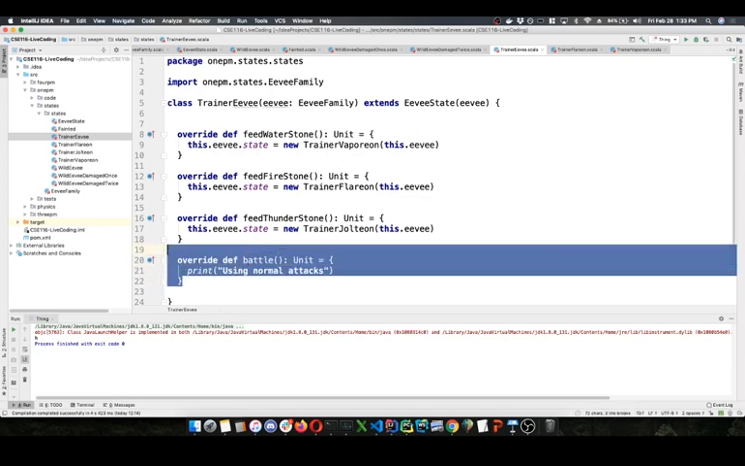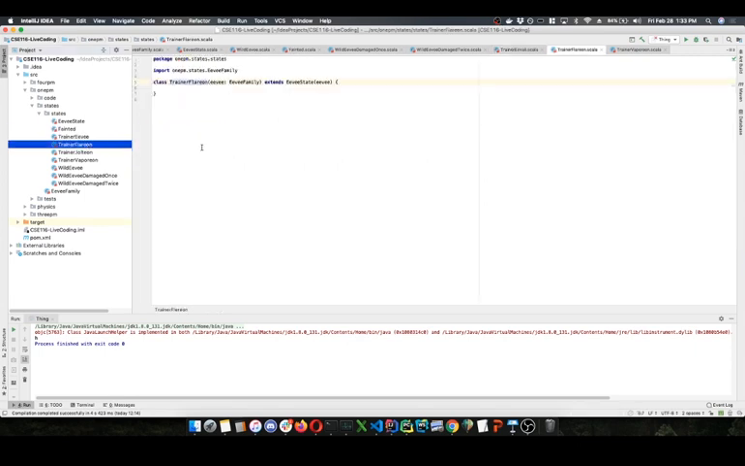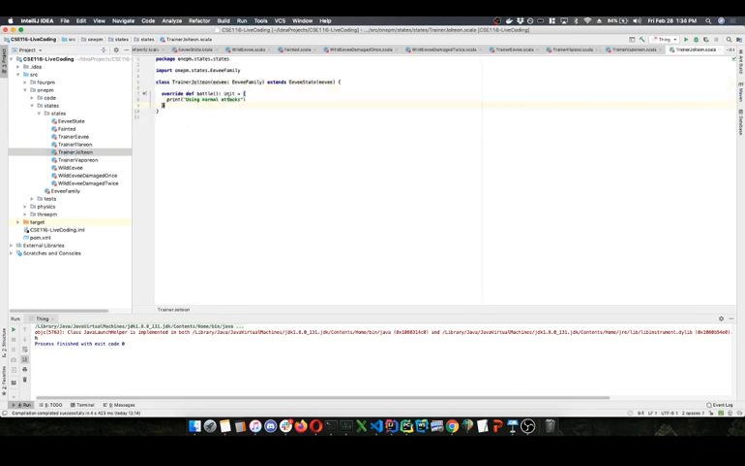And we'll just override these to print. We won't be able to build too much functionality here, but we'll print using fire attacks. You can imagine the type of functionality we would want to build here using thunder attacks. Using water attacks.